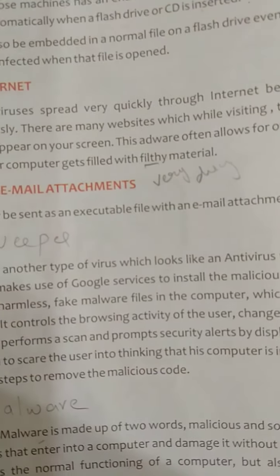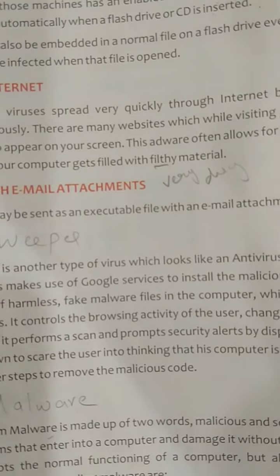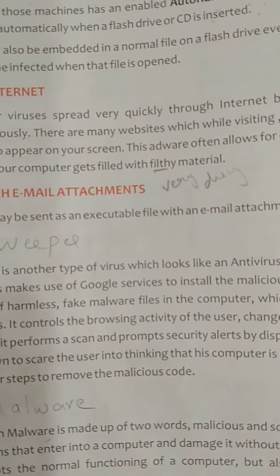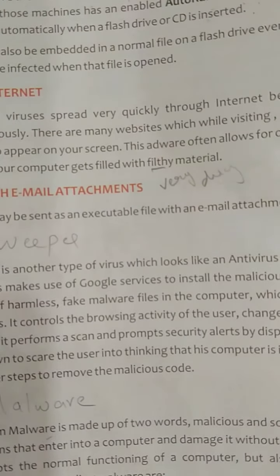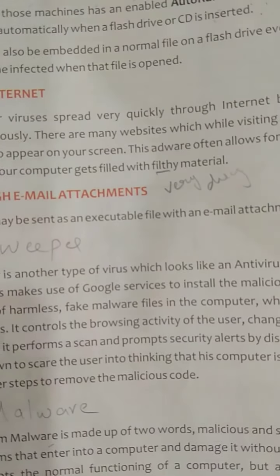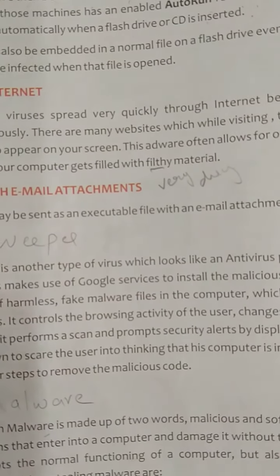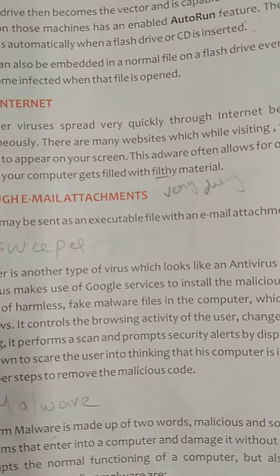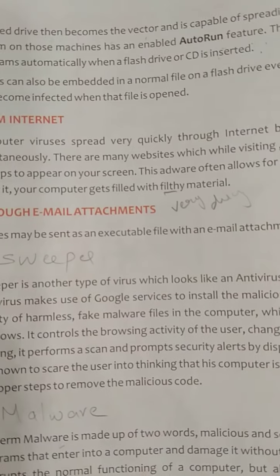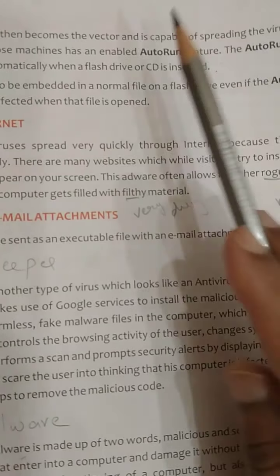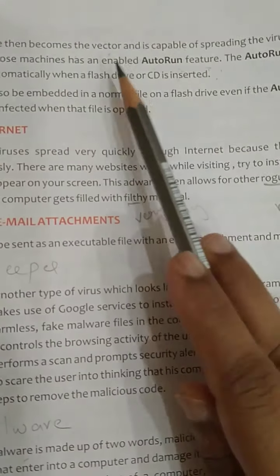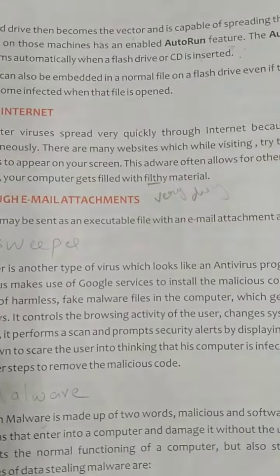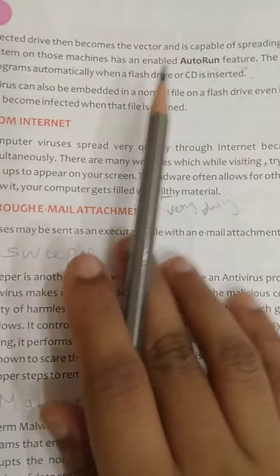That is, there is a feature in your operating system. If you enable this feature, when you insert a CD or a pen drive, you don't need to do anything. It will automatically open the content and start to run. If it is a video, it will start automatically without doing it manually. That is the auto run feature. So if the auto run feature is enabled in your operating system, when you attach a pen drive, the virus will automatically spread into your computer system.